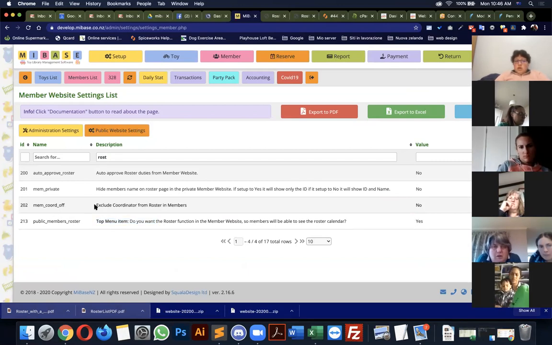Do you want to exclude the member coordinator for roster? No, it's fine. Or member private. So do you want to show names on the member website or just the ID? No, I want to show names. So no is not hiding a member name, so it means it will show the member name.